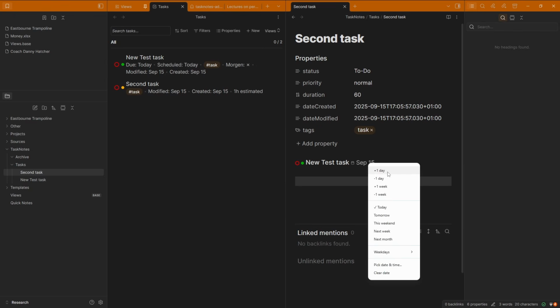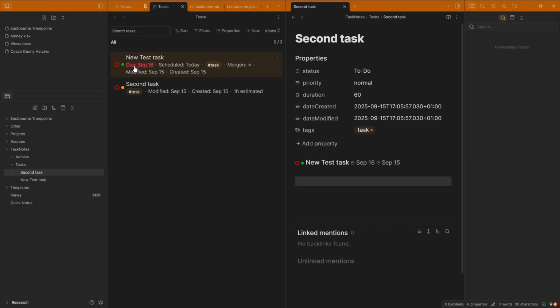So if I click on here, I can add one day to the due date. So now it's due tomorrow, but it's scheduled for today. If I add, so let's minus that one. Now it's scheduled for yesterday and it's due for tomorrow. If I click on the green dot, we can say, actually, this is an ASAP priority. Let's just tick this as well.